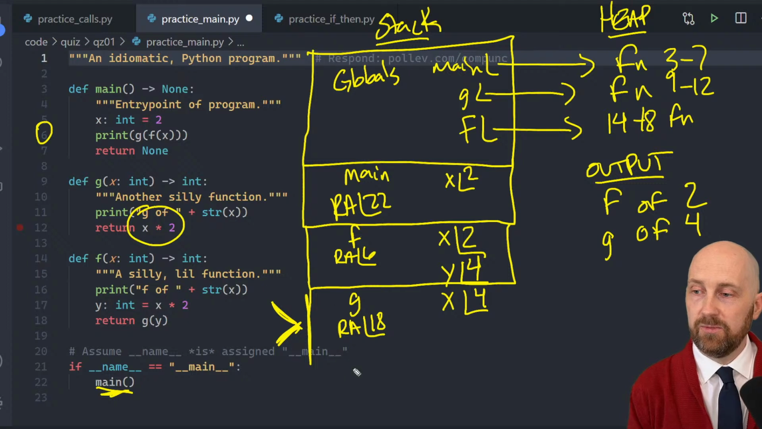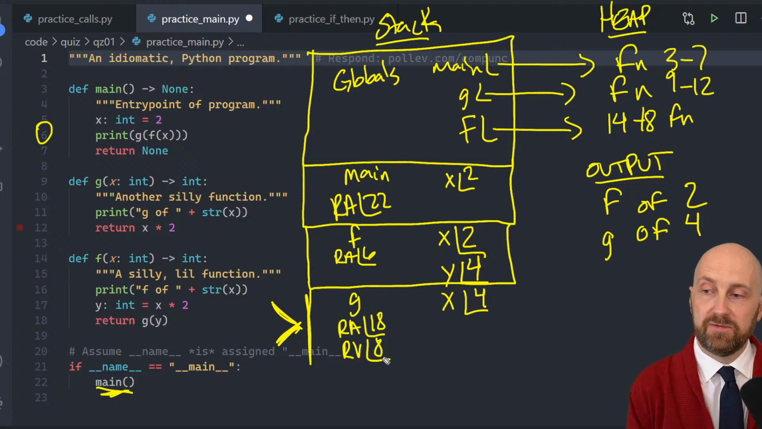So what's our return value? Well, our return value is going to be X times 2. Sorry, we need to fully evaluate this. So 4 times 2 is 8. So my return value is 8.